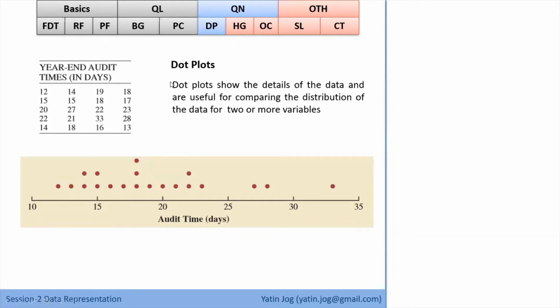But these dot plots are feasible and useful only for small data sets: 20, 30, 40, up to 50 even. 50 data points you can plot on a dot plot. But if you have thousands of data points, 10,000s of data points, then dot plots are not useful in those cases. So this is just a pen and paper method for small data sets for quick understanding about the data set. This is one of the ways to represent quantitative data.